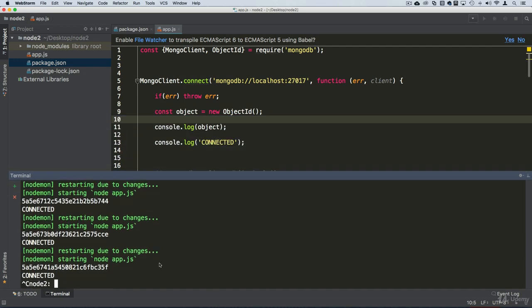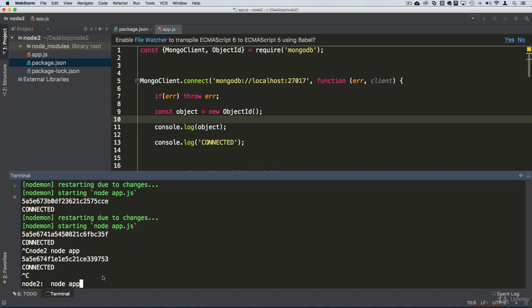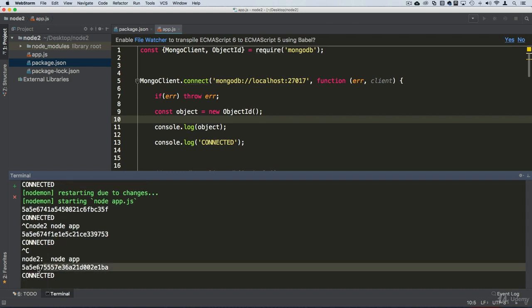I'm going to do Control C, and I'm going to do node app. You see the ID there, 753. I'm going to disconnect, Control C again. I'm going to do it again, and you can see the ID keeps changing. We can do it ourselves.